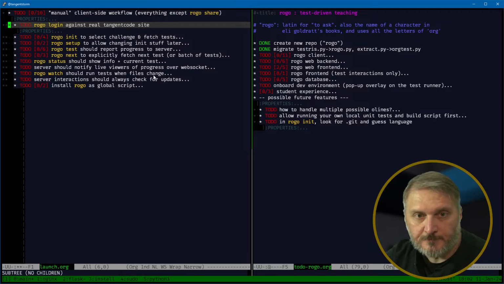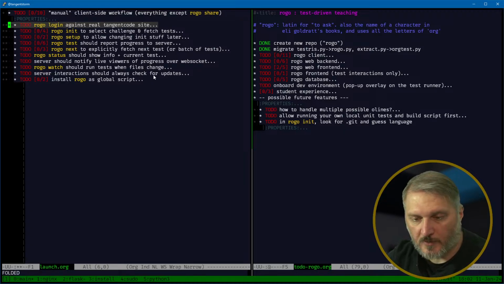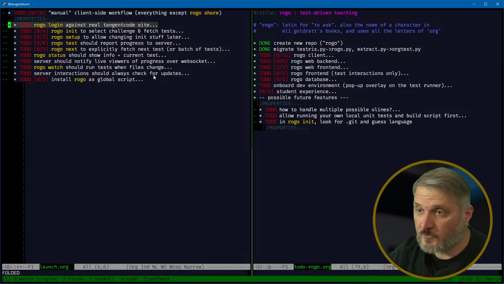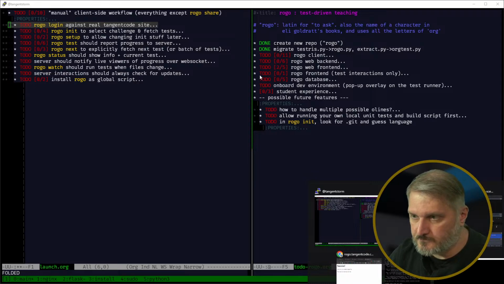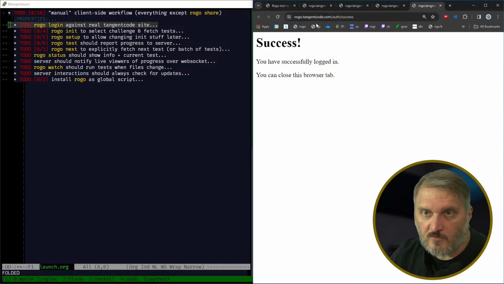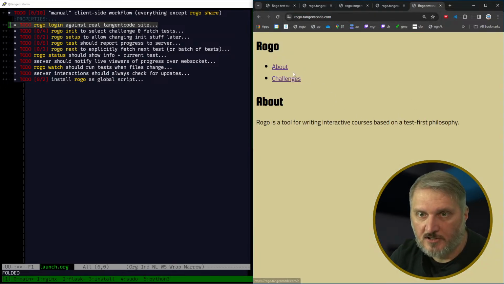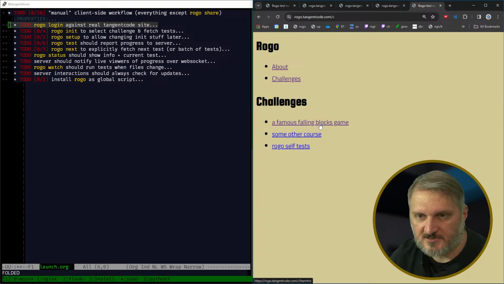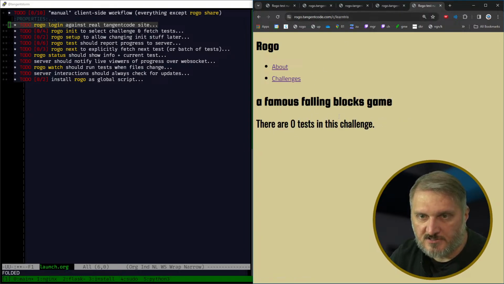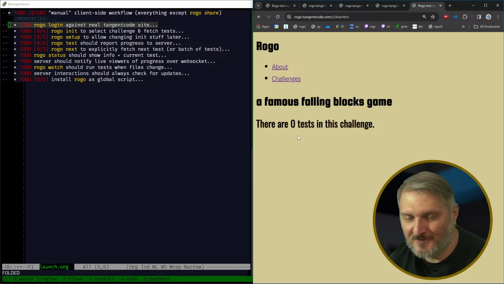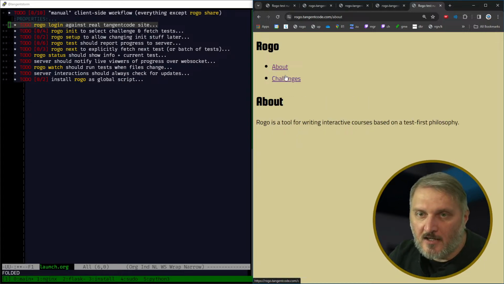This I thought was working. Login, it was working on my local machine. It fails to work on, I have rogo.tangentcode.com now. If you go there, you can actually see my test database. It doesn't even say what the name of the challenge is, but this is LearnTris. So LearnTris, and they're testing this challenge. It's actually wrong. Oh, maybe because I haven't imported the challenge, right?